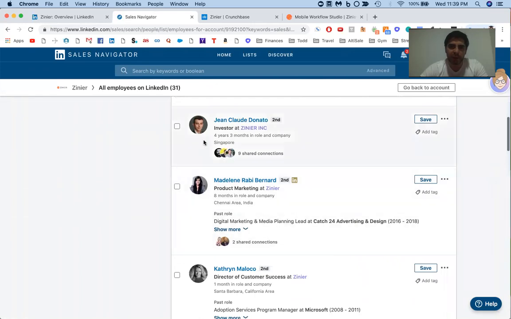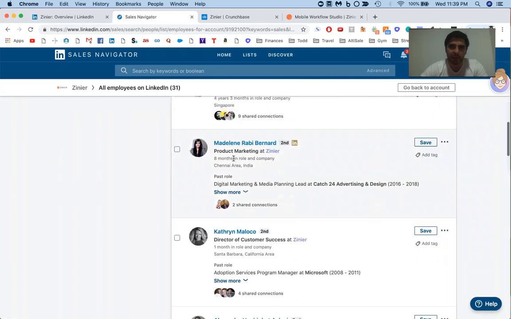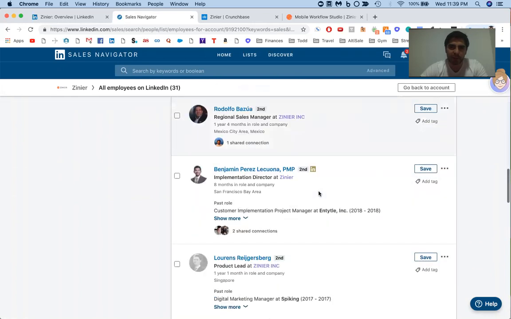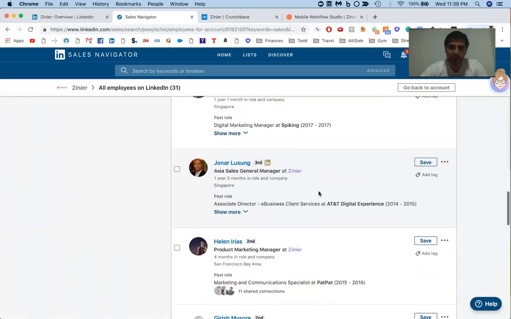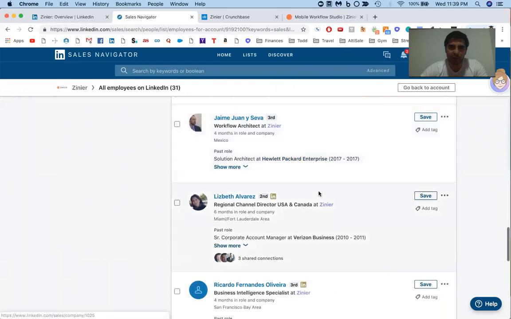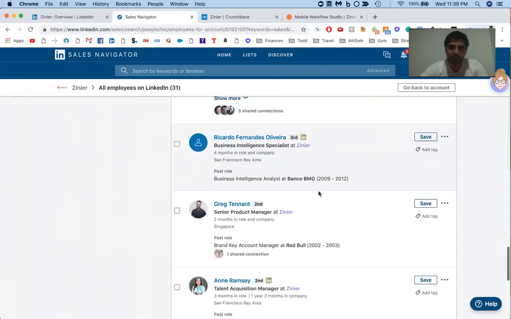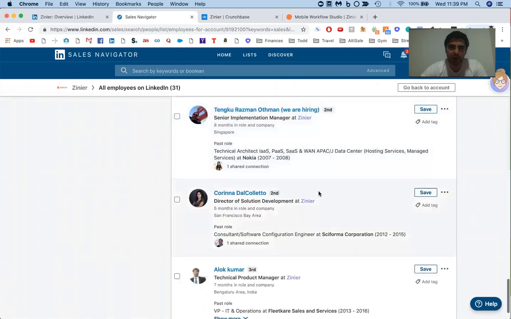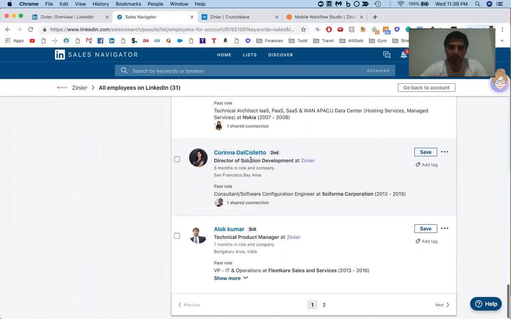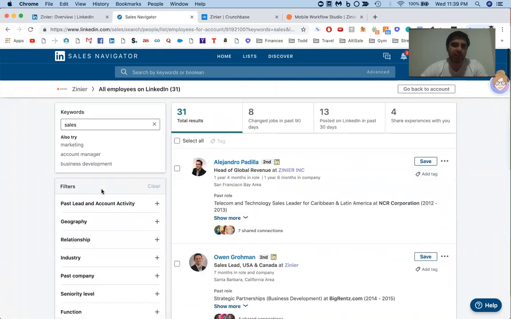The other interesting thing I'm noting is that they have some people based in Singapore here and India. Product marketing. Okay. Demand generation. I don't see a lot of sales. Asia sales manager. I don't see sales or business development people so far. Solution development. Nah, she says she's senior. Okay, so it seems like no SDRs from what I'm seeing.